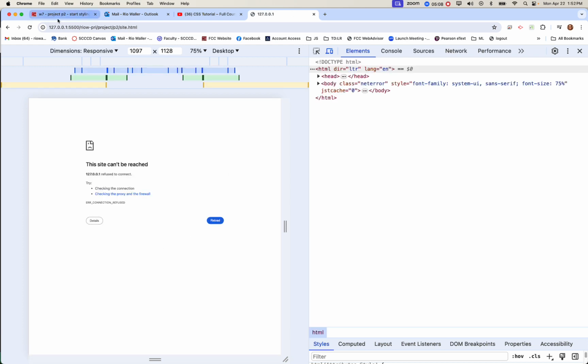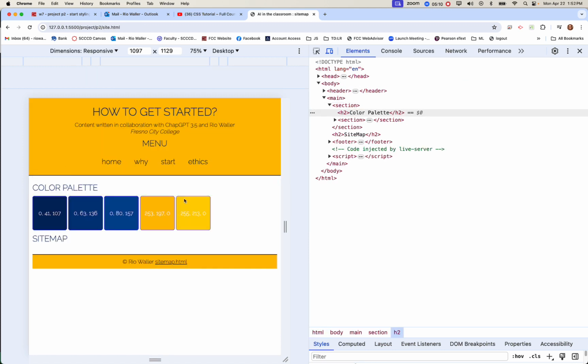Now on the sitemap, oh, hold on. Okay, sorry about that. I had opened a different folder.